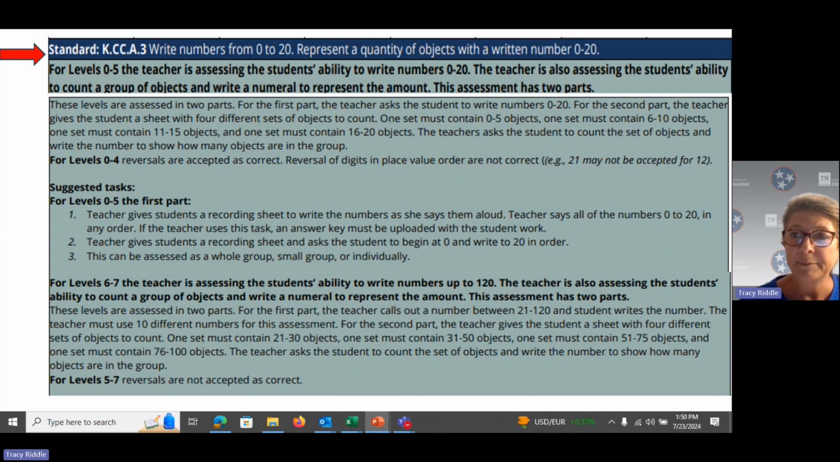The second part, you are also assessing the student's ability to count a group of objects and then write that number next to the group of objects. This standard has two parts that you will assess. For the first part, write numbers from 0 to 20, or you can call out numbers 0 to 20 out of order and ask them to write the number. Whichever way you choose is fine.